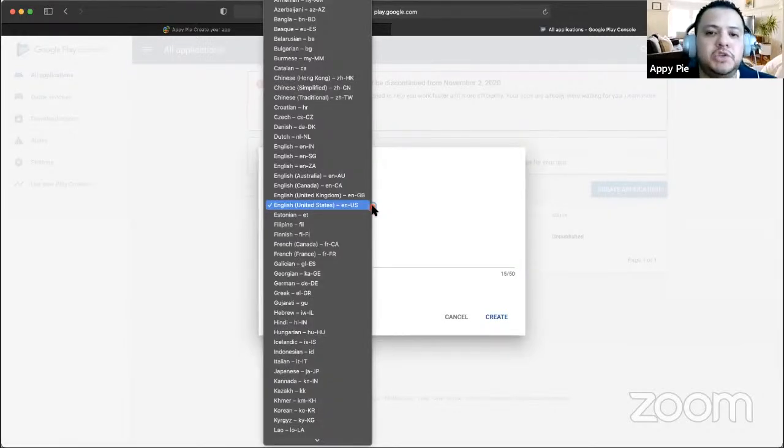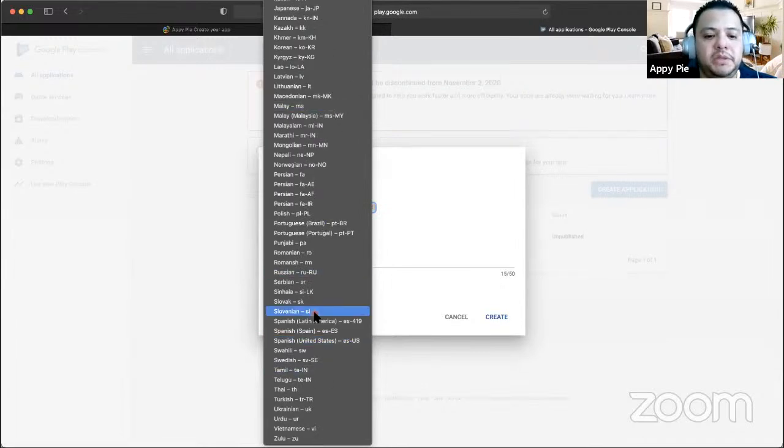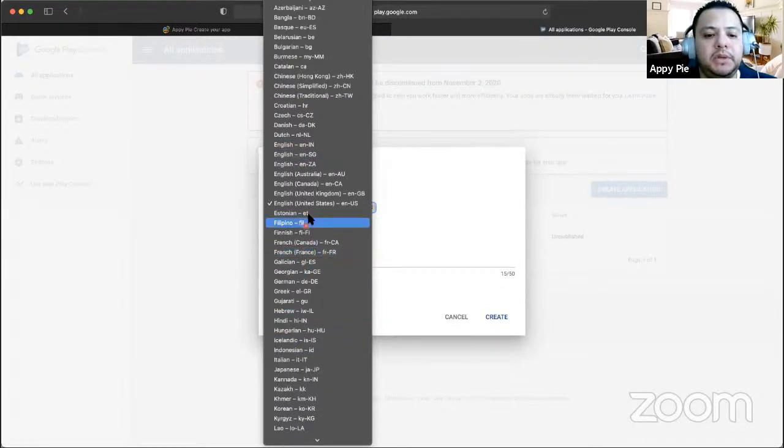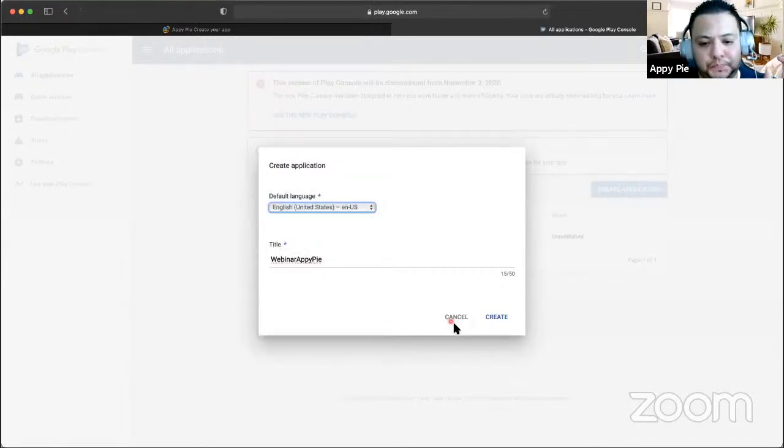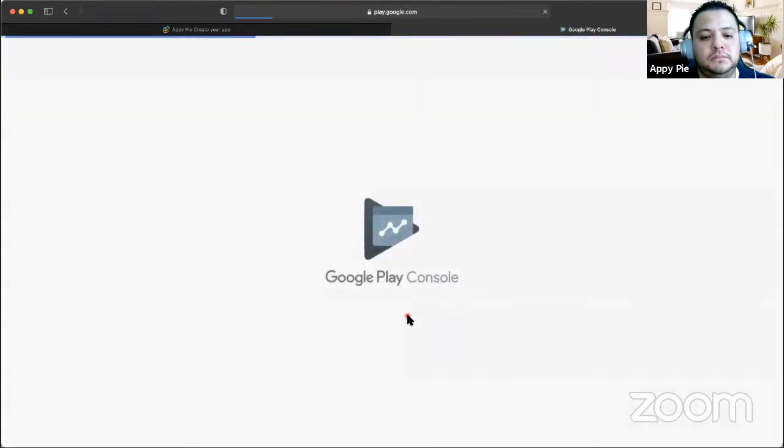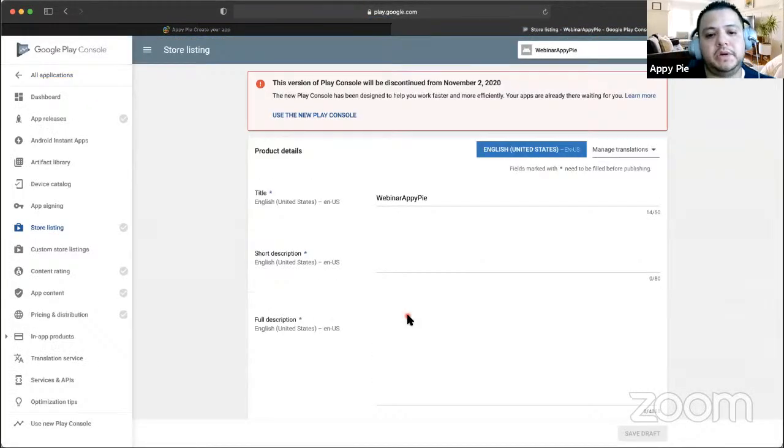And next you can select the default language. So depending on which country you are, you guys can pick the country. For me, I'm in English. So I'm going to pick English. And then I'm going to click create. There we go, guys.